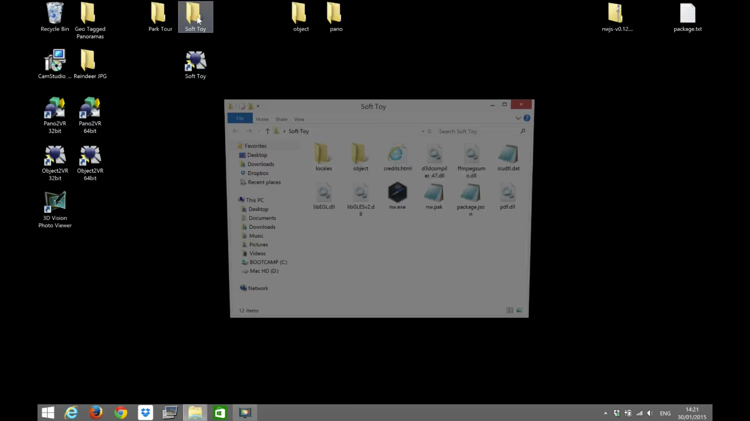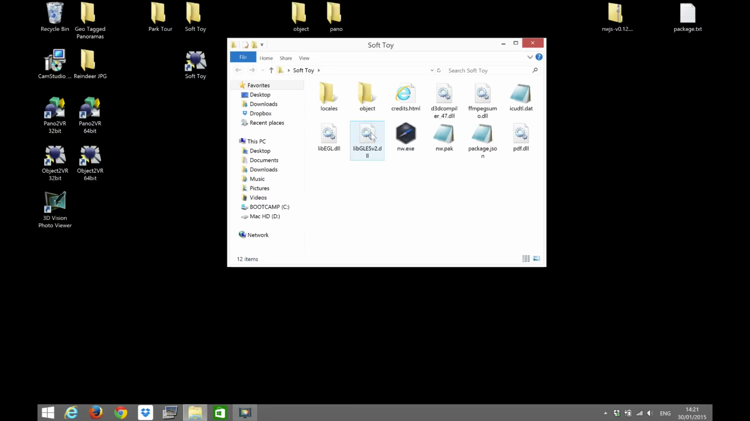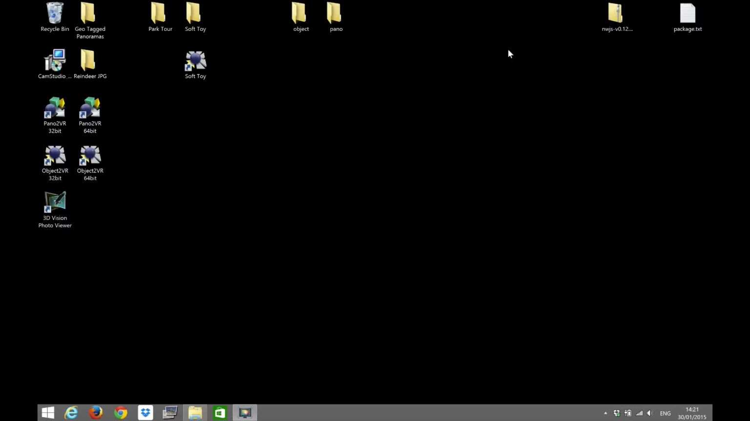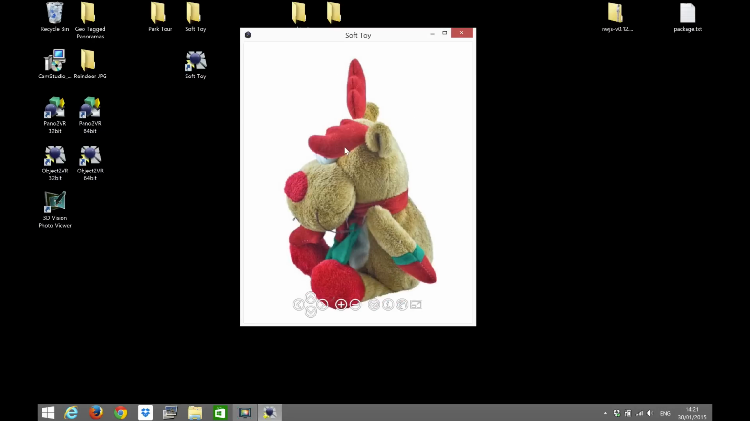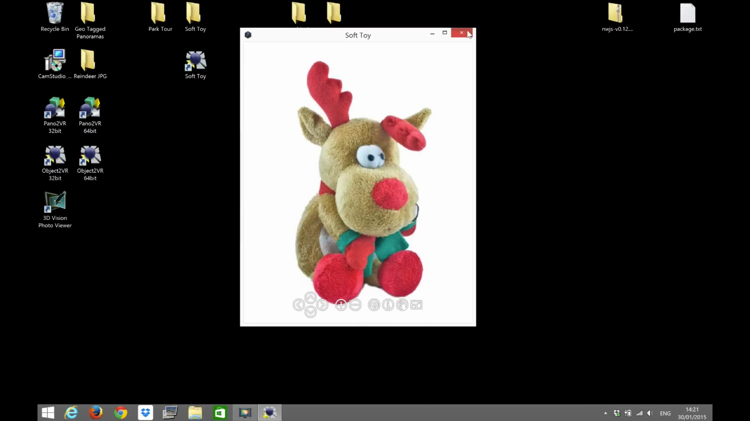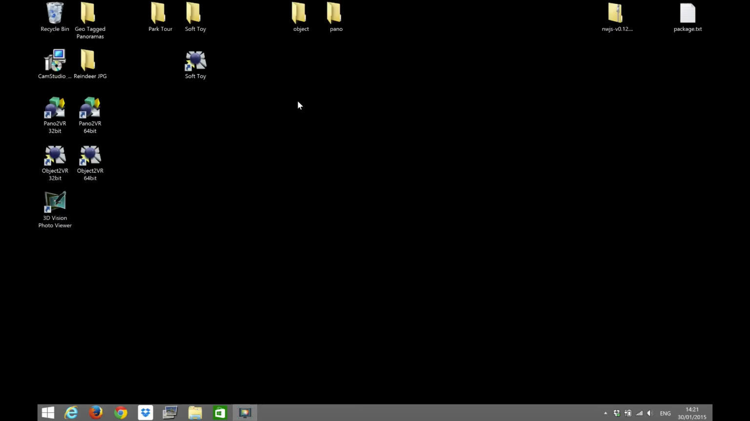I've got an Object2VR output here, but rather than opening from the executable, what I've done is just copied the shortcut to the desktop, which then enables me to change the icon. So here I've got a custom icon opening up an Object2VR project. Okay, so how do we go about doing this?